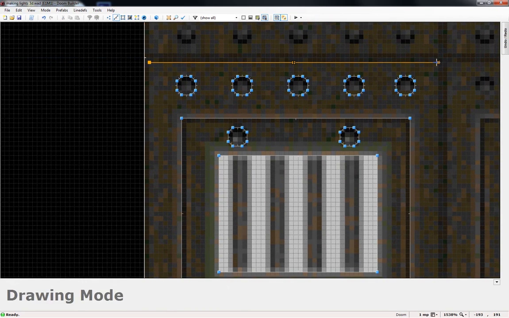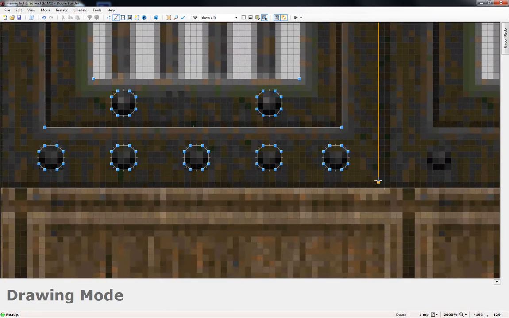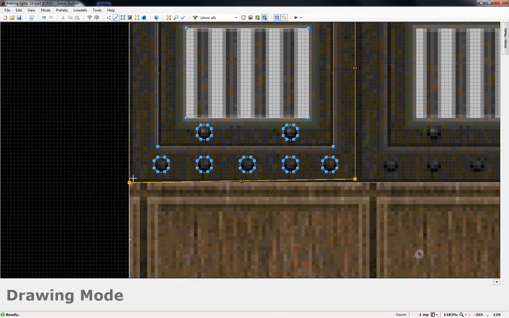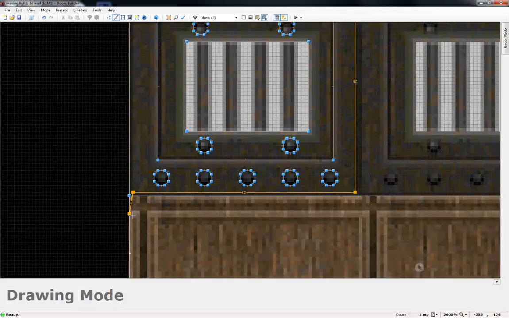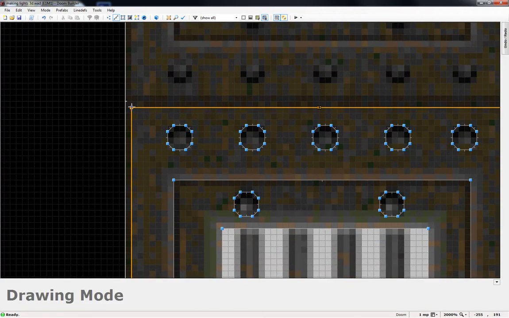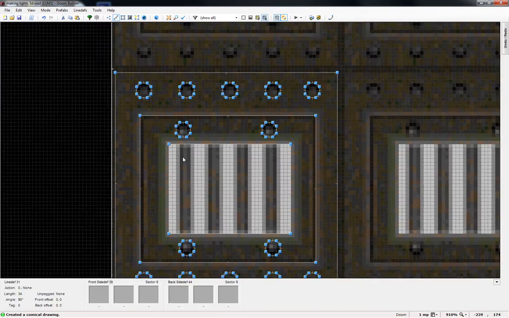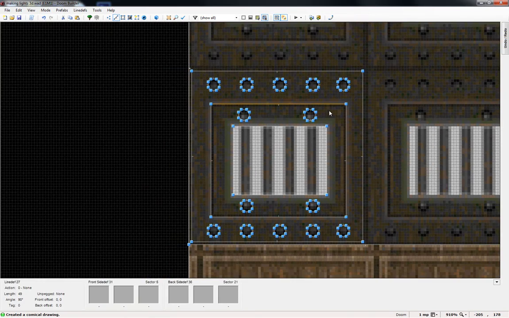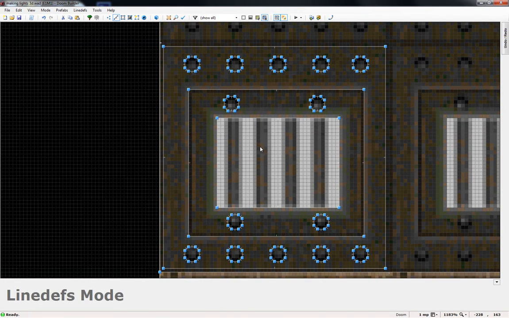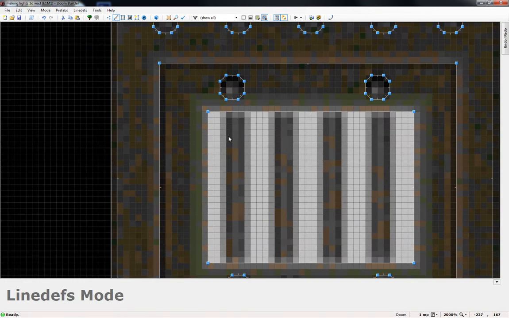I'm gonna make a square around this. Zooming in and zooming out really works. Trust me on that. So, and then there's just two more things that I wanna do. Well, four more things.